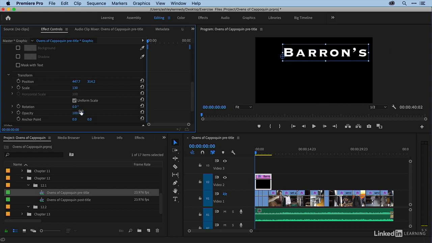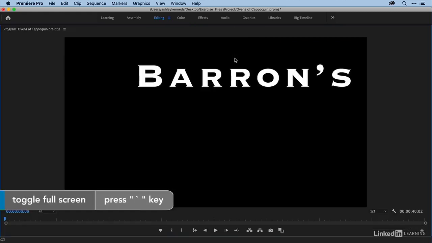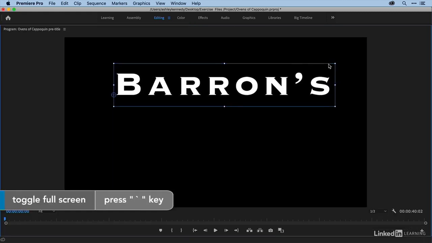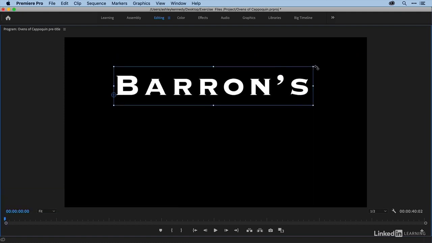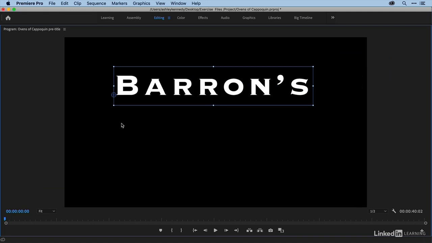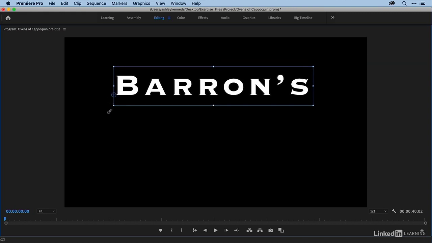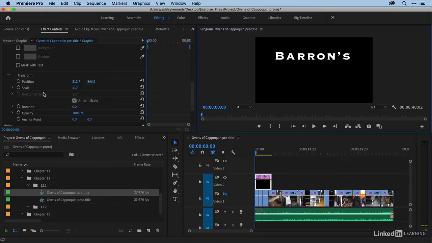Okay, let me undo a few of those. And your anchor point from the Effect Controls panel window. If I go to my Program Monitor, and I'll expand this by pressing tilde, you can also change your position and your scaling. And if you hover over the corner here, you can change your rotation. And then here is your anchor point. So if you were doing an animation and you wanted to change your anchor point, you can move that as well. Okay, so nice tactile methods as well.